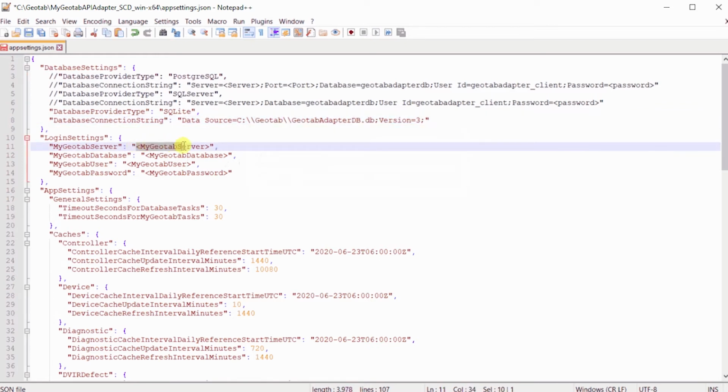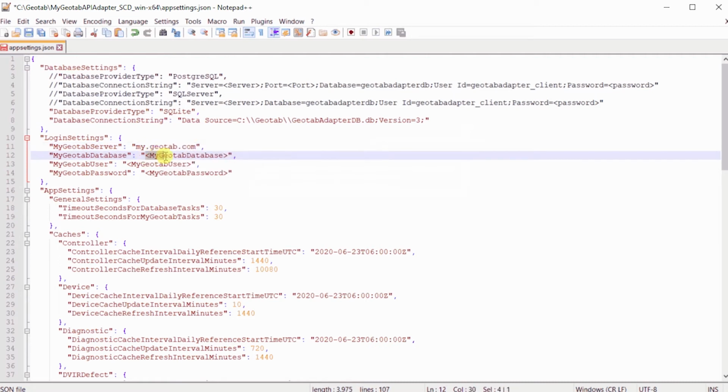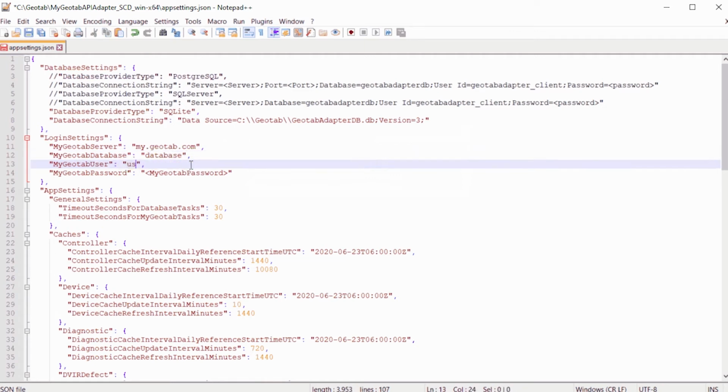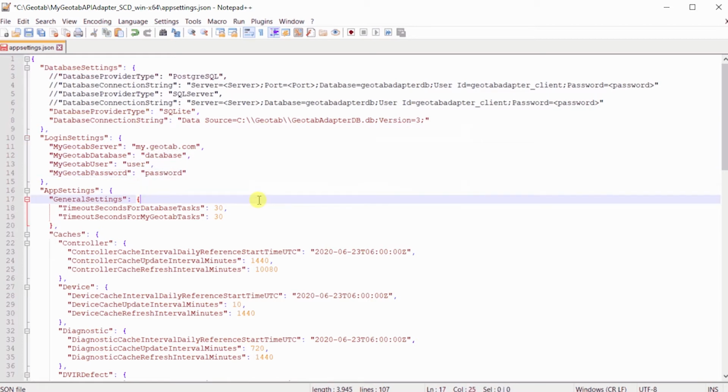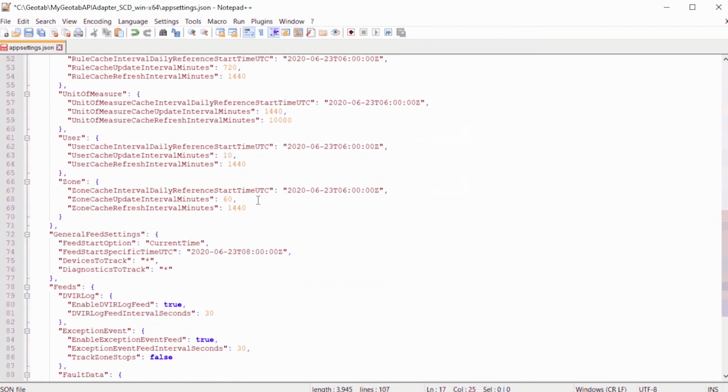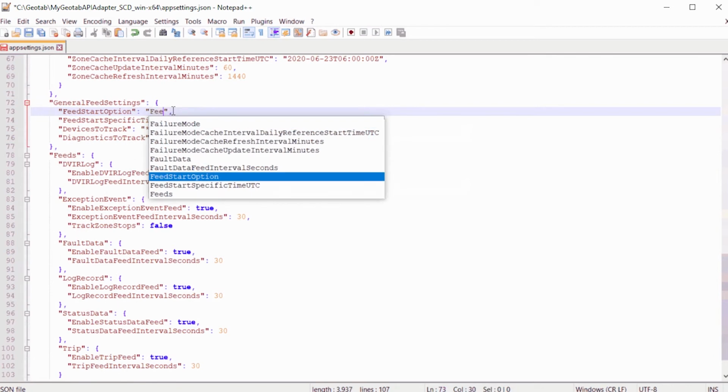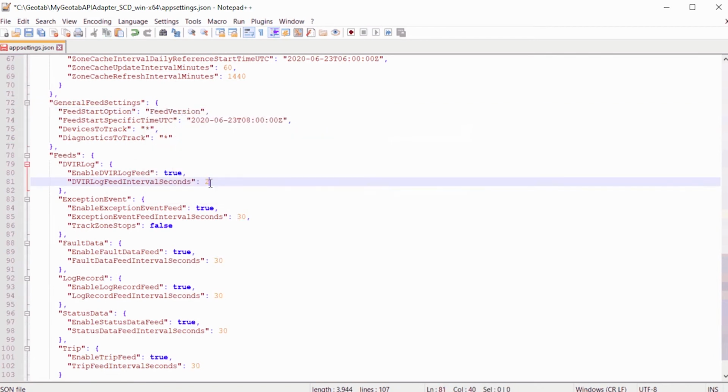Once we've done that, we're going to configure it to pull all the data from the database, and we're going to adjust the feed so that they're going to pull at a maximum frequency of every 2 seconds. Then we save that. Once we've done that, we can find the executable and launch it, and you'll see the console window pops up indicating that the adapter is running and pulling data.